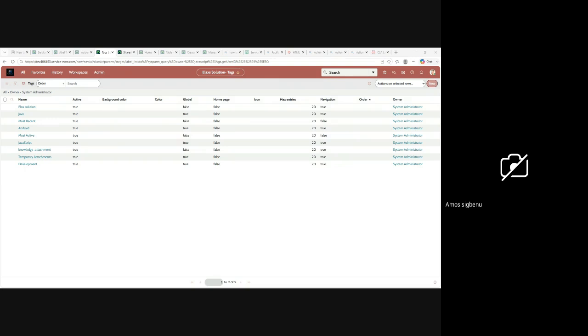Customize your own list view. So that's the second assignment. Yeah, customize your own list view.